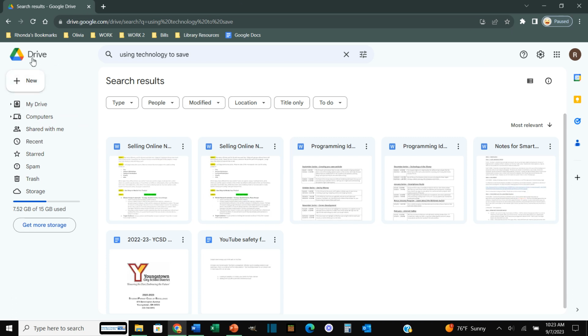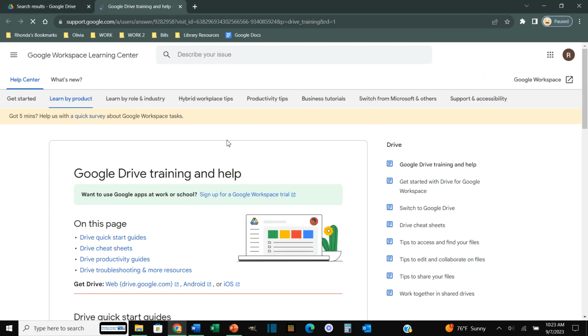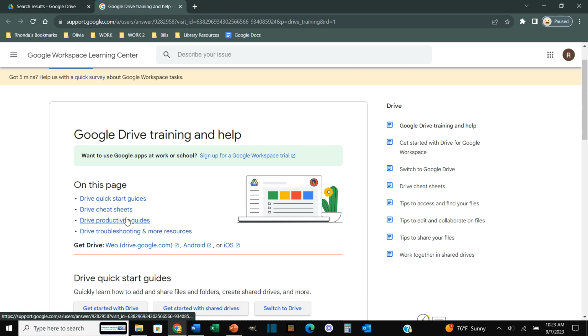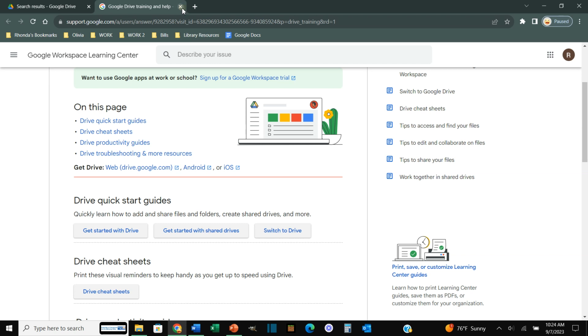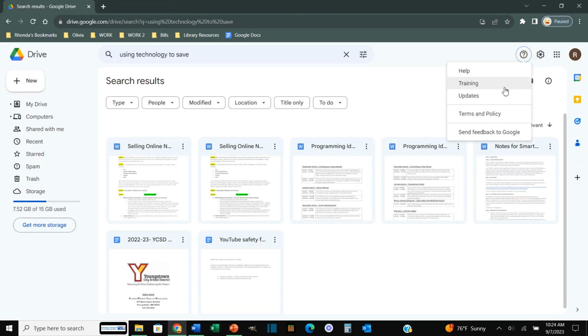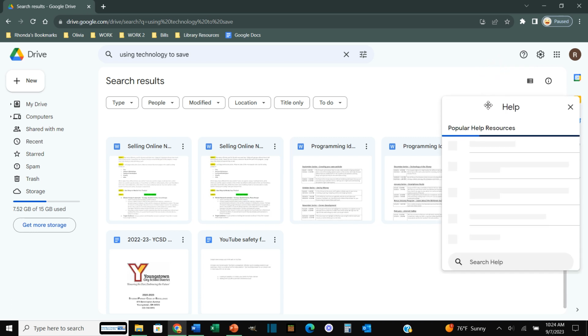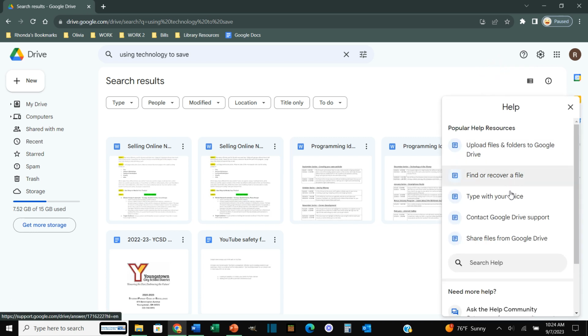All right, so we went over the left-hand side, we went over this, we went over the search area. So last but not least, I just want to go over this right here. This is Google Drive support. So if you want, you can click on training and it will go ahead and give you quick links to some ways that you can learn about Google Drive very quickly. Okay, and then I can also go to help. And over here, whatever your problem is, you can go ahead and type it in here, and odds are they will have something to help you with that problem.